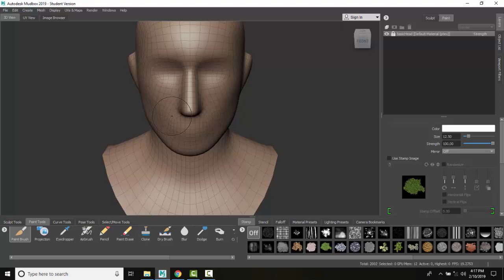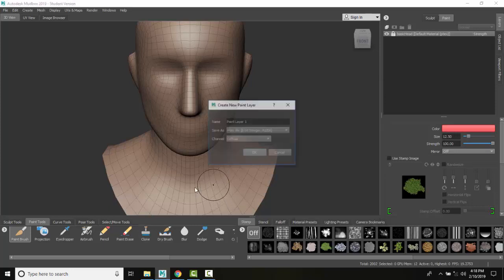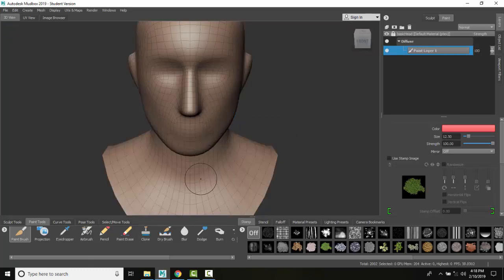And at this point, it is ready to go, and I can paint. So I can just go over to my paintbrush, and I can pick any particular color, pick some red here, and I can paint, and it'll create a paint layer. Notice it says saved as a PTEX file. So I can say OK, and now I've created a PTEX layer, and I can start painting.